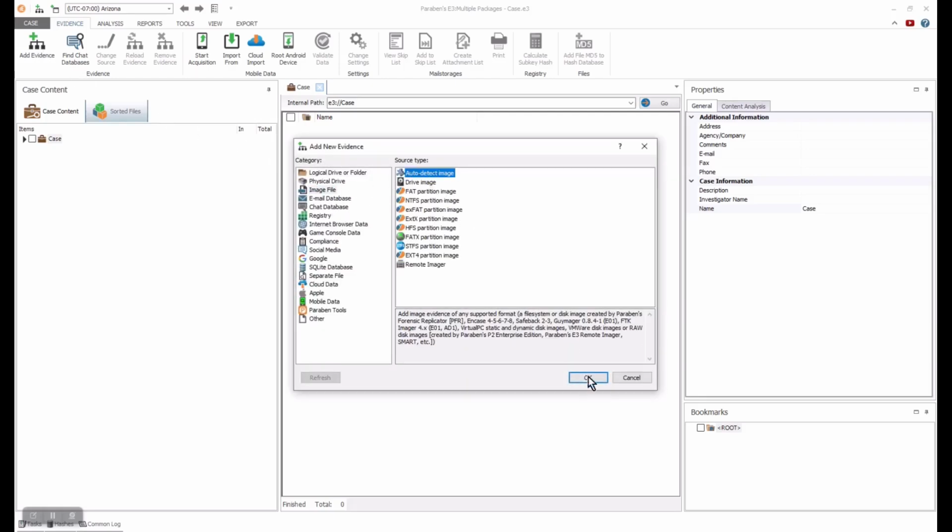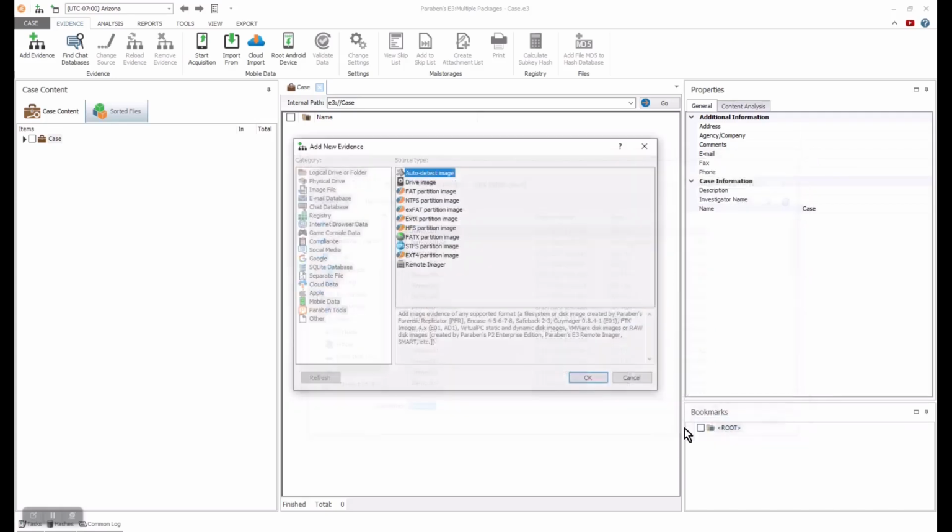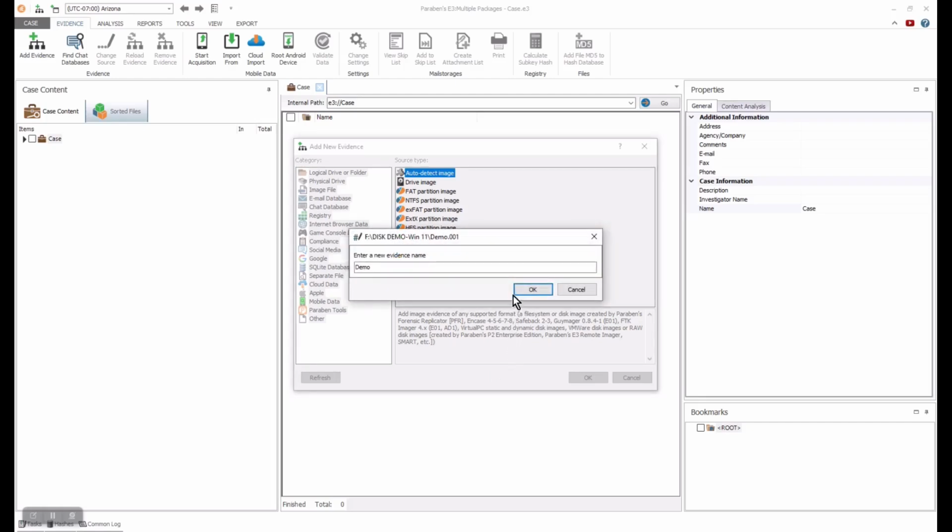Now, we will need to navigate the location of where our E01 file is. E3 supports a variety of image types, and we offer a free imaging tool as well. Now I will select the E01, and we are going to click Open. We can change the name of the data for our case and select the OK button.